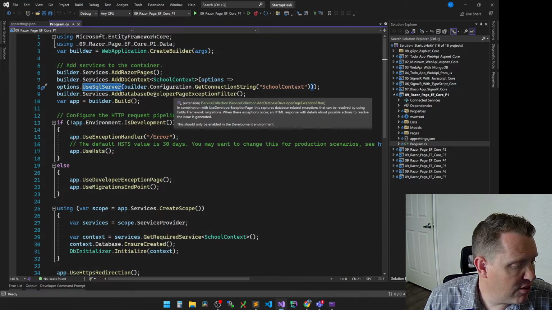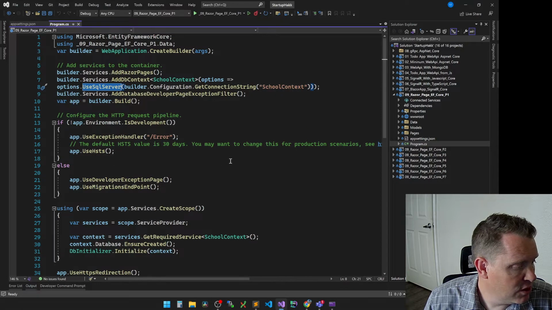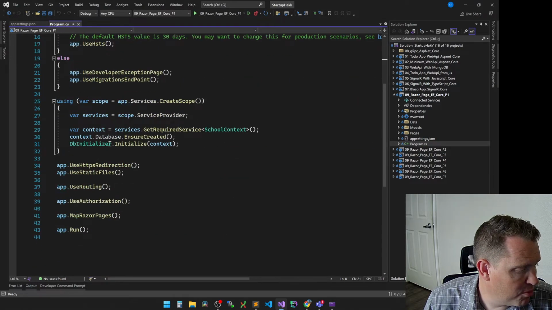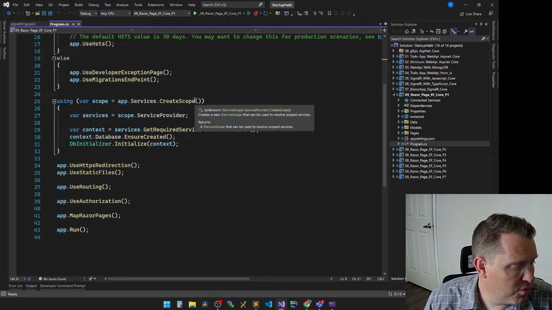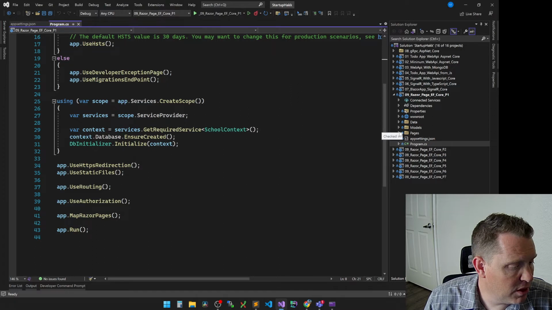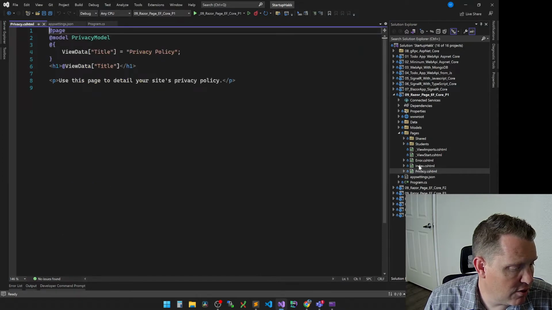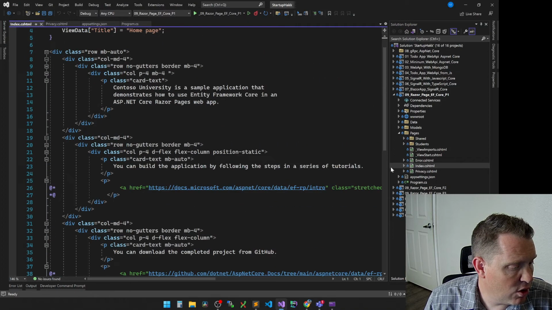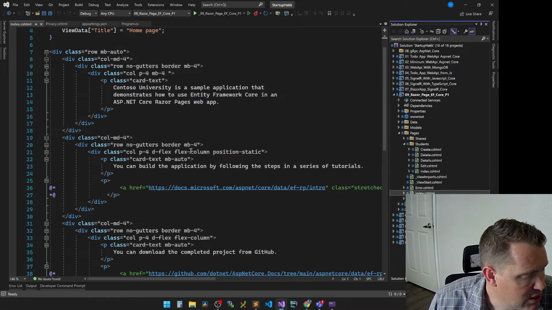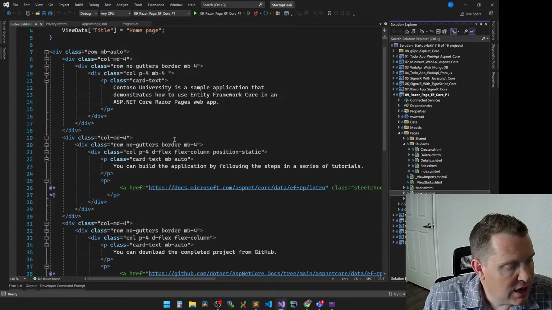We then add the database developer page exception filter. We are adding some other pieces that we'll get into today. And we're going to start building out and create our first scope for the school context. So let's dig into this a little bit and talk about some of the different pages. Again, we've laid out all of our pages. We have our students pages and some other shared views. But for right now, today we're really going to be working on the index page and then working with the students page. So these are the pages that we're going to be building out today, and we'll be able to see some of the different pieces here as we work on this.